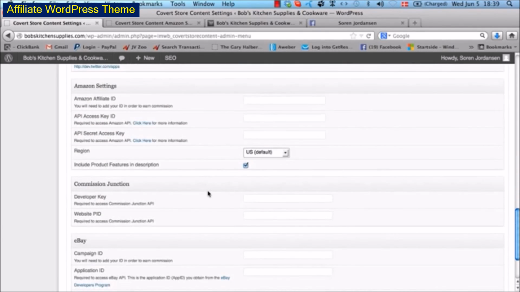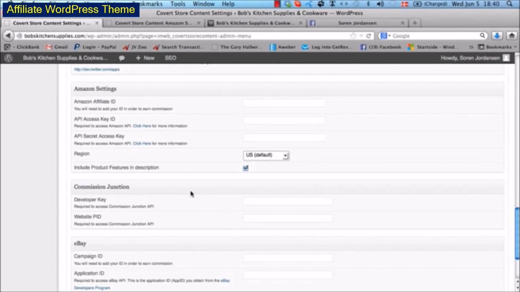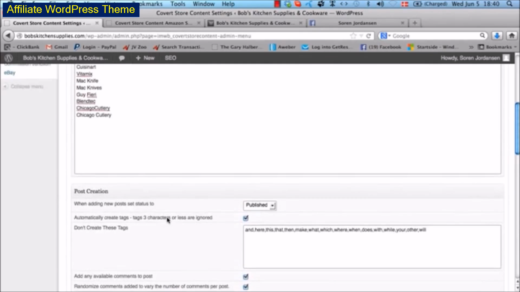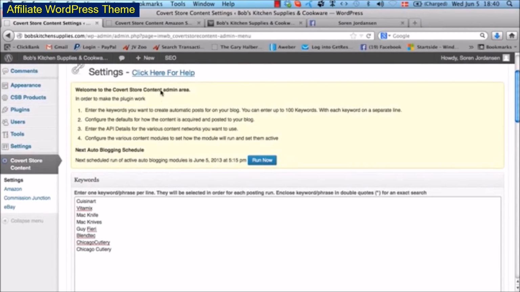And then you add in your affiliate IDs for the 3 networks. And this is exactly the same as you would do for the theme itself. And we also have videos showing you how to do that. But when you set this up, and remember you only have to do this once, then you're ready to go in and set up some campaigns.